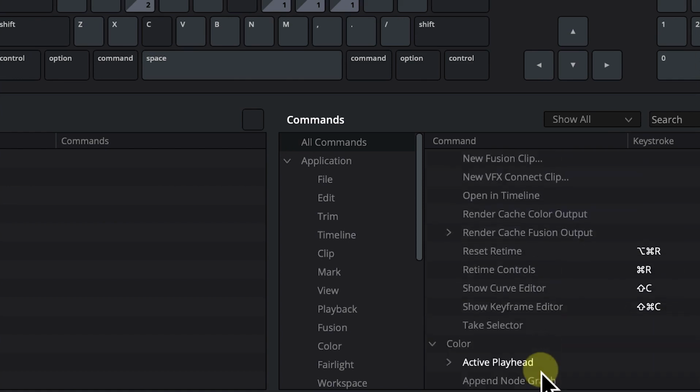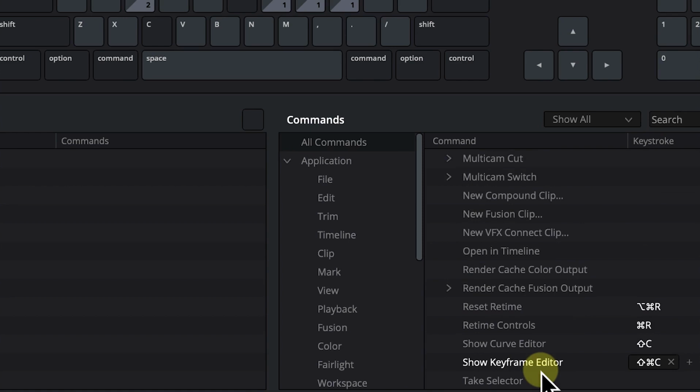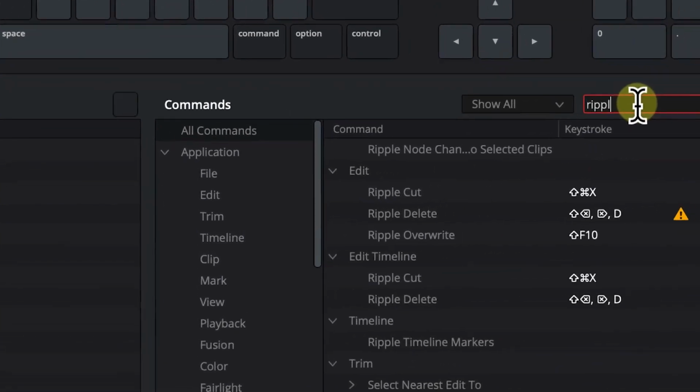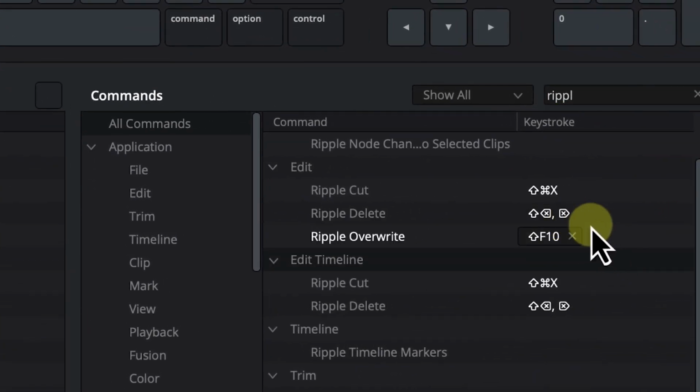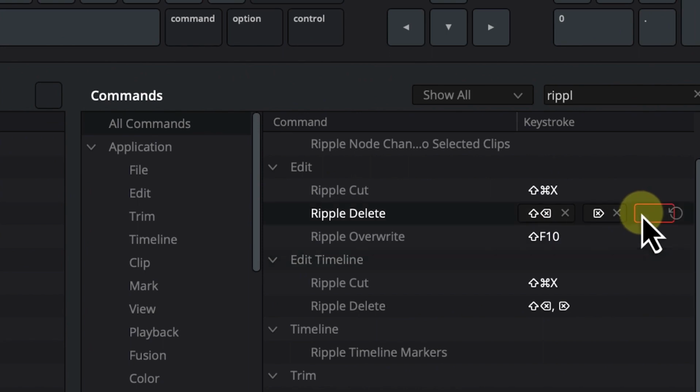For example, I can change ripple delete, and you can search. The basic part is you can search for any control over here. So for example, I want to search for ripple delete, this is the control for it, and if you want to customize anything, you want to change it to another keyboard shortcut, all you need to do is click on the plus sign over here. You just click on the plus sign, and then you can add the shortcut key on your own.